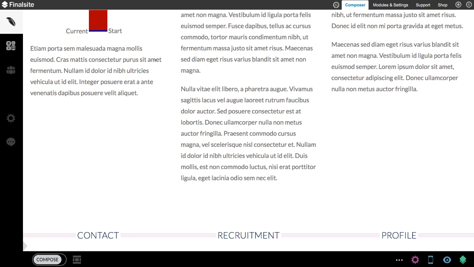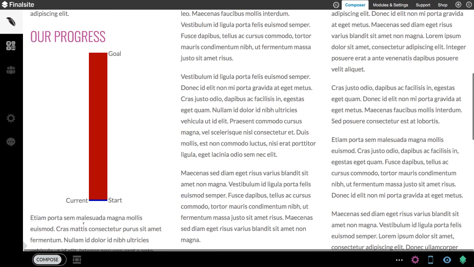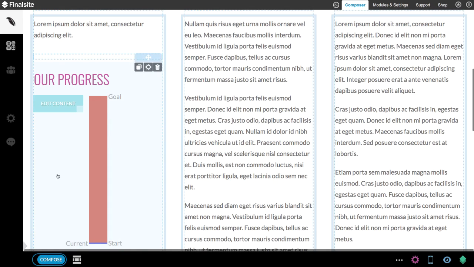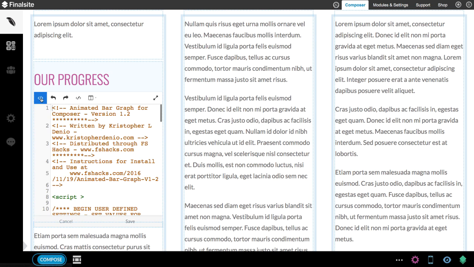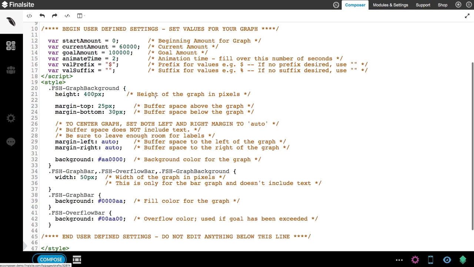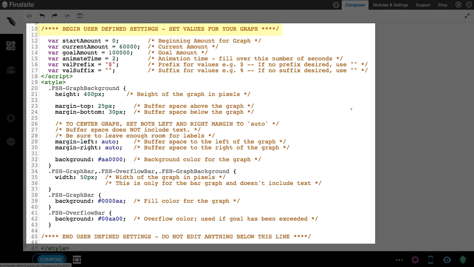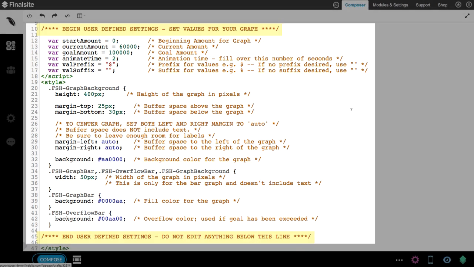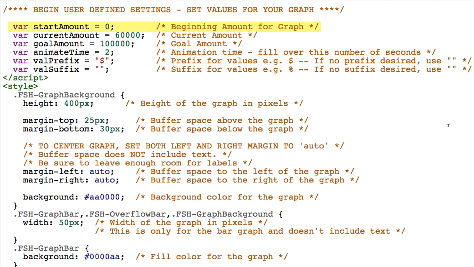So the way that you can change some of these features, go back into compose mode, HTML, and full screen. All the user-defined settings are in the center, and they're marked by a begin user-defined settings and end user-defined settings. And I tried to comment these as well as I could. You have your start amount, current amount, and goal amount.